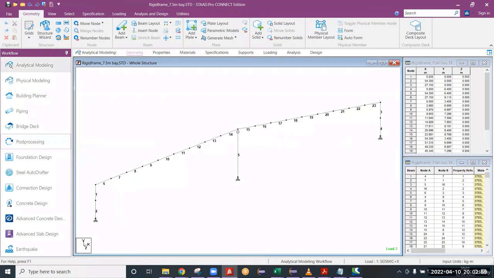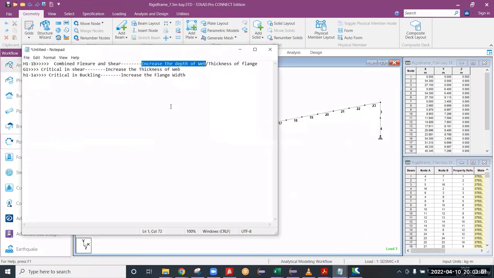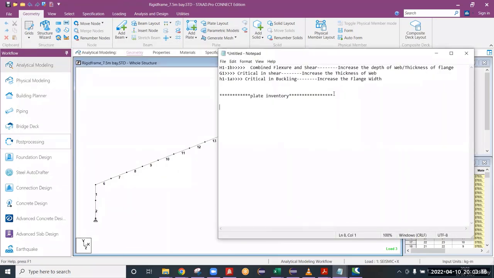Okay. Before going to the analysis, someone asked about this, so I'm going to this. So this we can call it as plate inventory. Okay, so how the plate inventory? Every company will provide you certain plate inventory. As I'm doing most of the projects according to the AISC, there are certain limits for me.